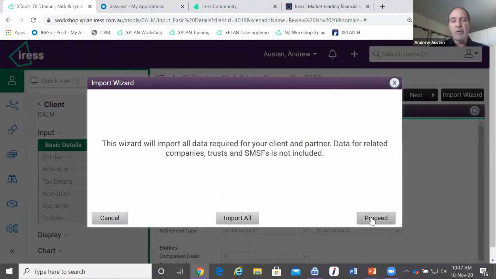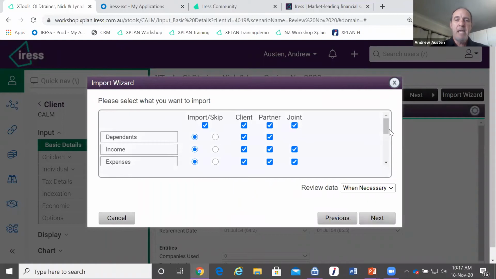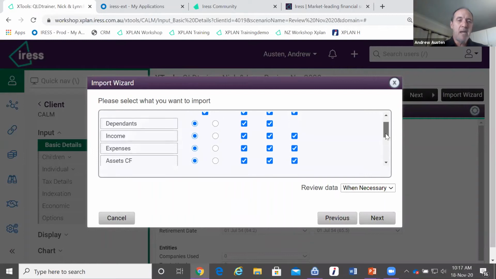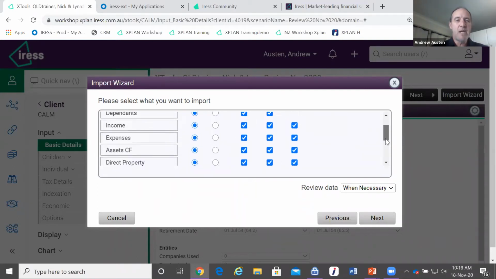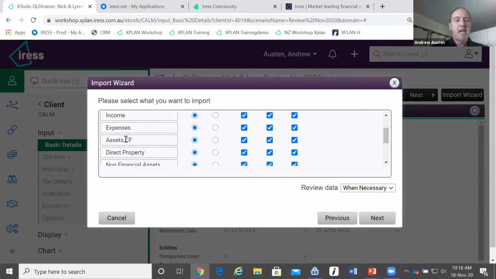So if we click on it to proceed, and here you'll find these are all the areas within Xplan where you've got client data captured, and you can determine what you want to import or skip and the entity ownership. Now, a couple of key things with this screen, you can see the assets are coming from Client Focus. If I had left it as IPS or the portfolio module, it will say that, assets IPS. Now, that's all most people do. They basically say, yes, all of those things, bring it all through.